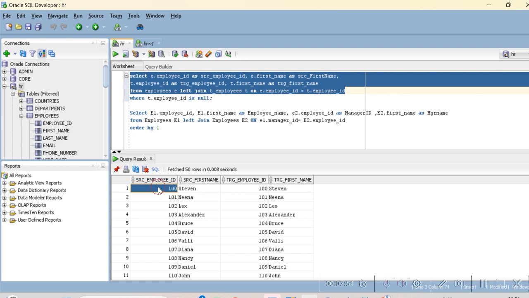Now see here, in the source table, employee ID 100 is present, and in the target also that employee ID is present. So this way you can easily see that both the IDs are present in the source table and in the target table. I have marked the target columns with trg and the source ones with src. Now scroll down and see.